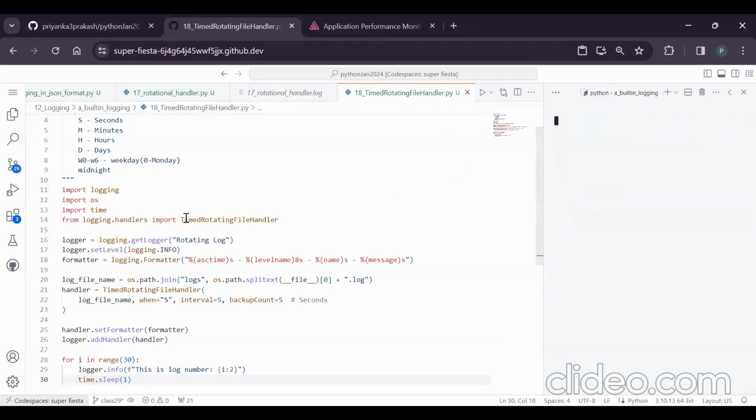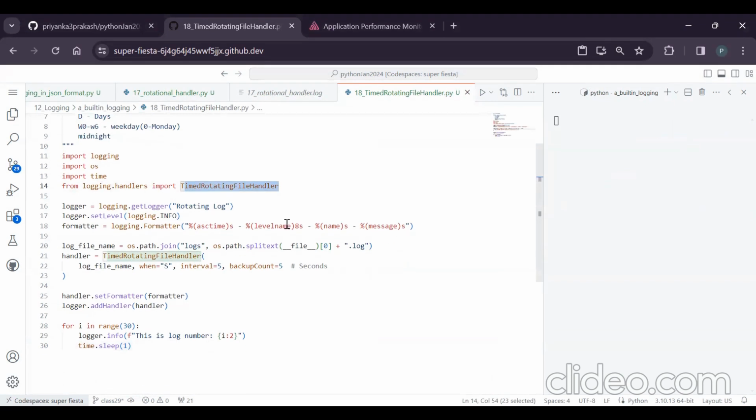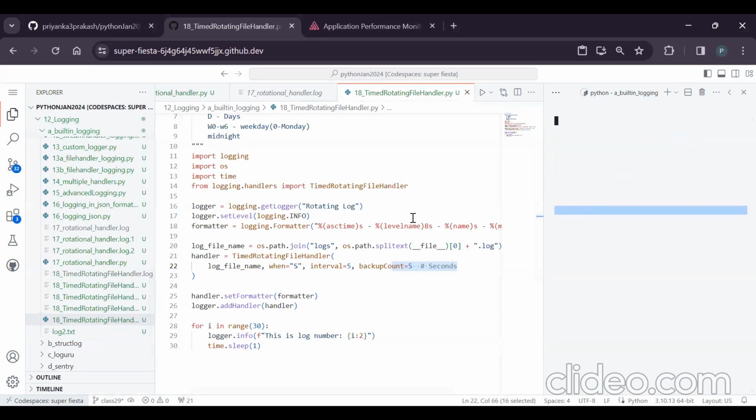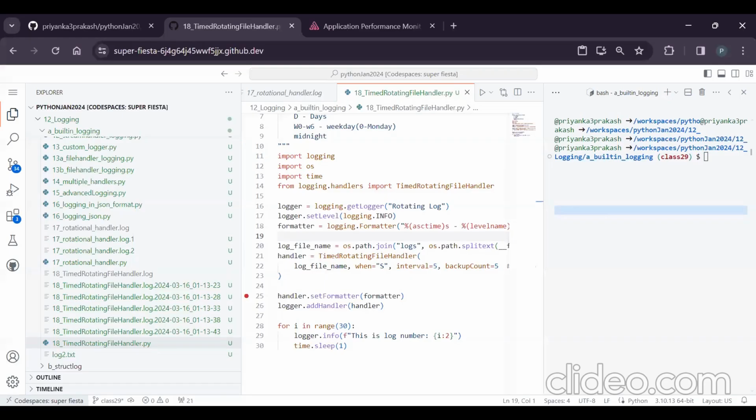If you see here, I created a rotating handler, and in this you gave a sequence, means for every 5 seconds you want to add the things, and you are doing 5 backup counts. Means when it is executing, for every 5 seconds, it will create a backup. As I showed you, it is creating a backup for every 5 seconds.